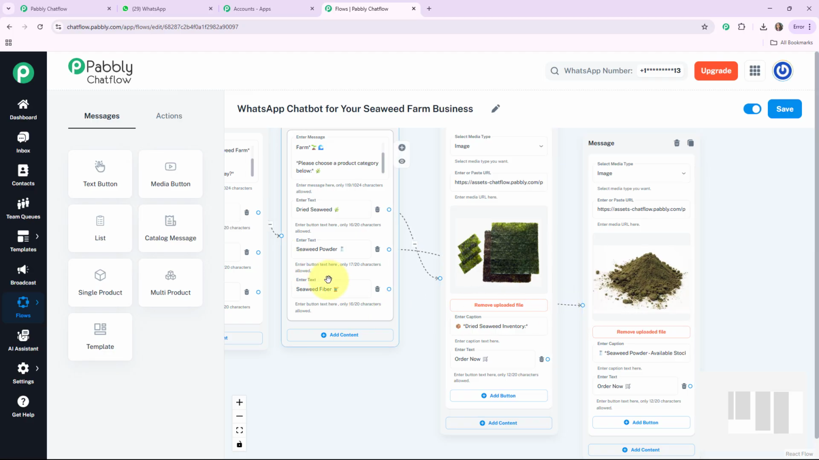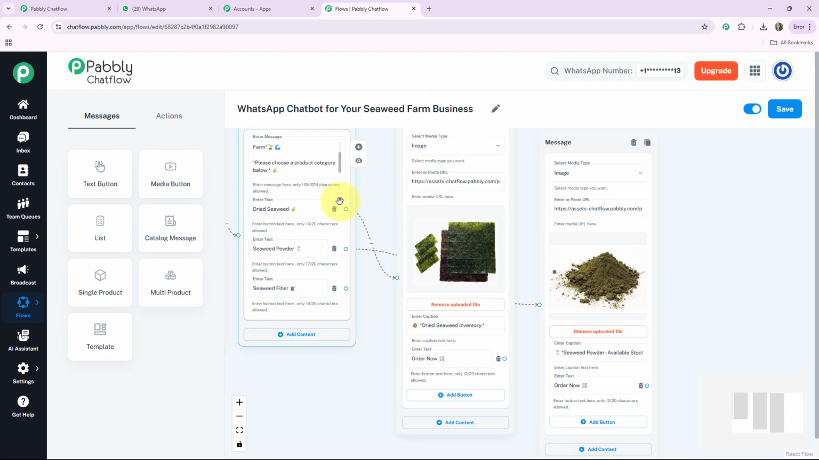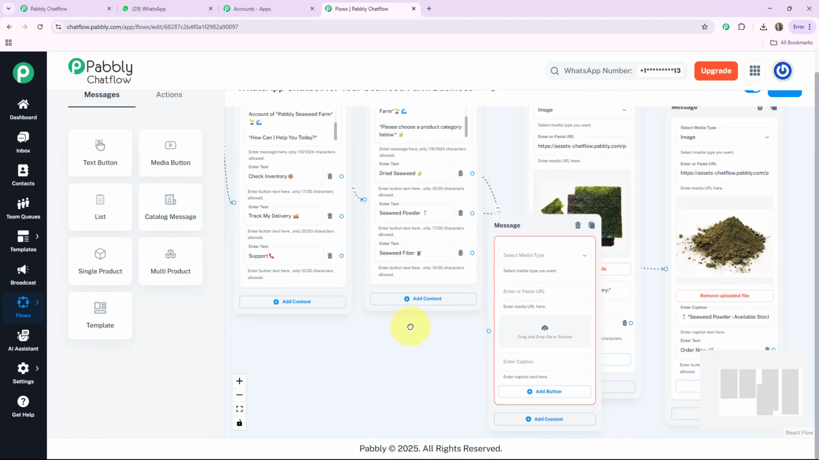After that, the third product is seaweed fiber. If my customer wants to purchase a seaweed fiber from my seaweed farm business, so they will click on this button, then my bot will respond to them. For this, I am taking one another media button. Drag this message box here.